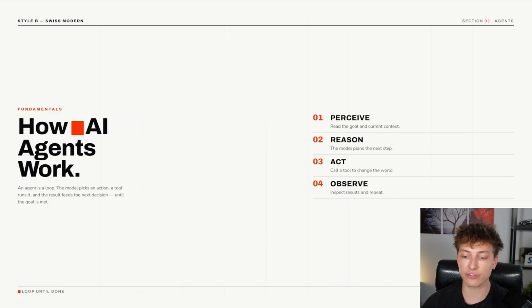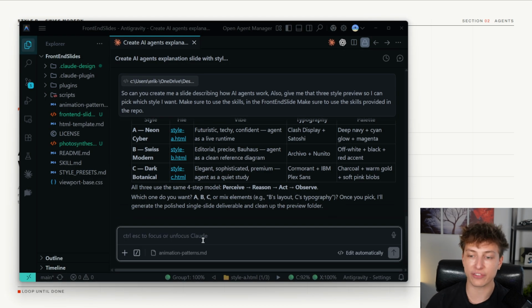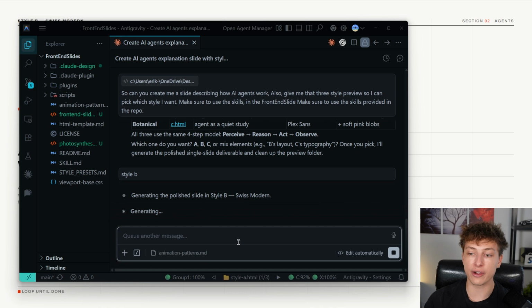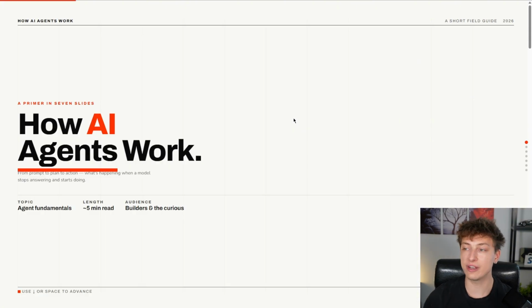So once you pick your style, you go straight back into Antigravity, and we're gonna tell it to pick style B, and then it's gonna start generating each slide, and I'll show you guys what it gives me after that. All right, so it just finished running, and now we have all the slides. As you can see, it looks super clean. There is a little formatting issue here. The line is a little close to the text, but all that is super easily fixable.